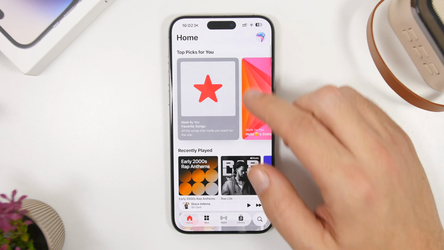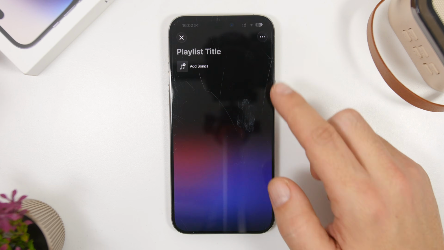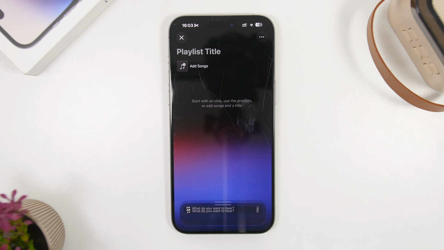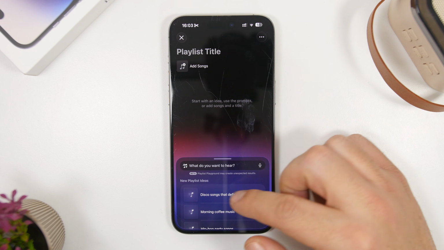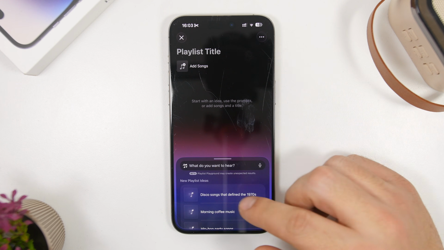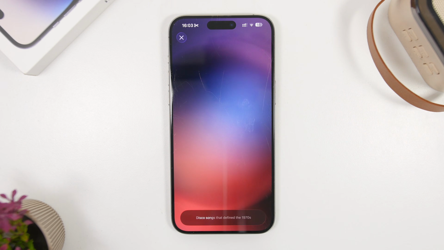So as I said, we have a ton of new features here. First of all, as you probably know, we have the new ability to create new playlists using the new playlist playground, which is really awesome. And you will have some suggestions right here. You probably have seen this feature, but here's a really cool feature that you can also use right here.